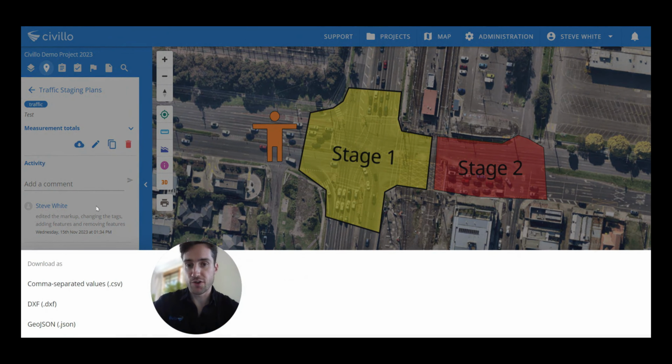So if I click this download button, I get a few options. I get the CSV, which is going to give you the spreadsheets of the areas or lengths or coordinates that you've gone in and drawn into this markup. So in this case, some info I'd get is perimeter and area of these polygons, and I'd also get the coordinates of my little traffic man there. Not that useful, I've just put him in anyway. But that can be used for things like lot maps and progress tracking and things like that, especially if you draw a lot of areas.